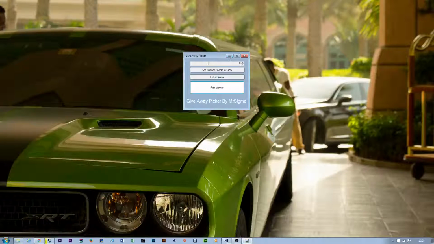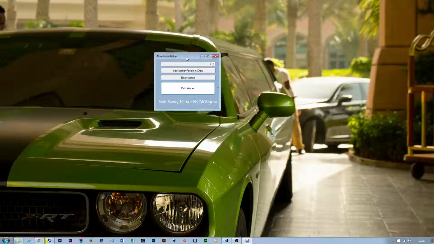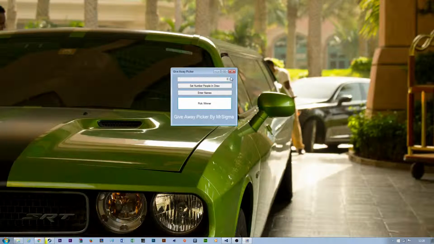So basically how you use it, just click it and open it, it'll open like this. Click the amount of comments or subscribers, whatever you want the amount of people that are in your prize draw to be. Let's go with 10 for this. Then click the set number of people in draw.